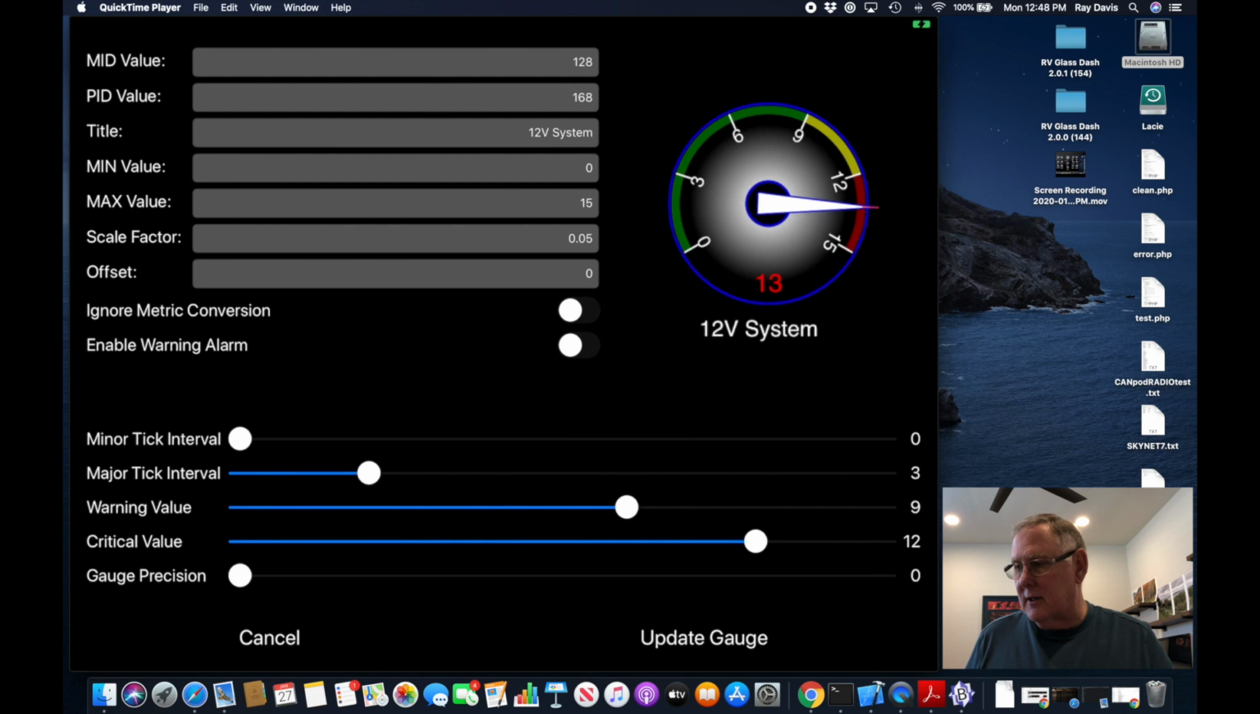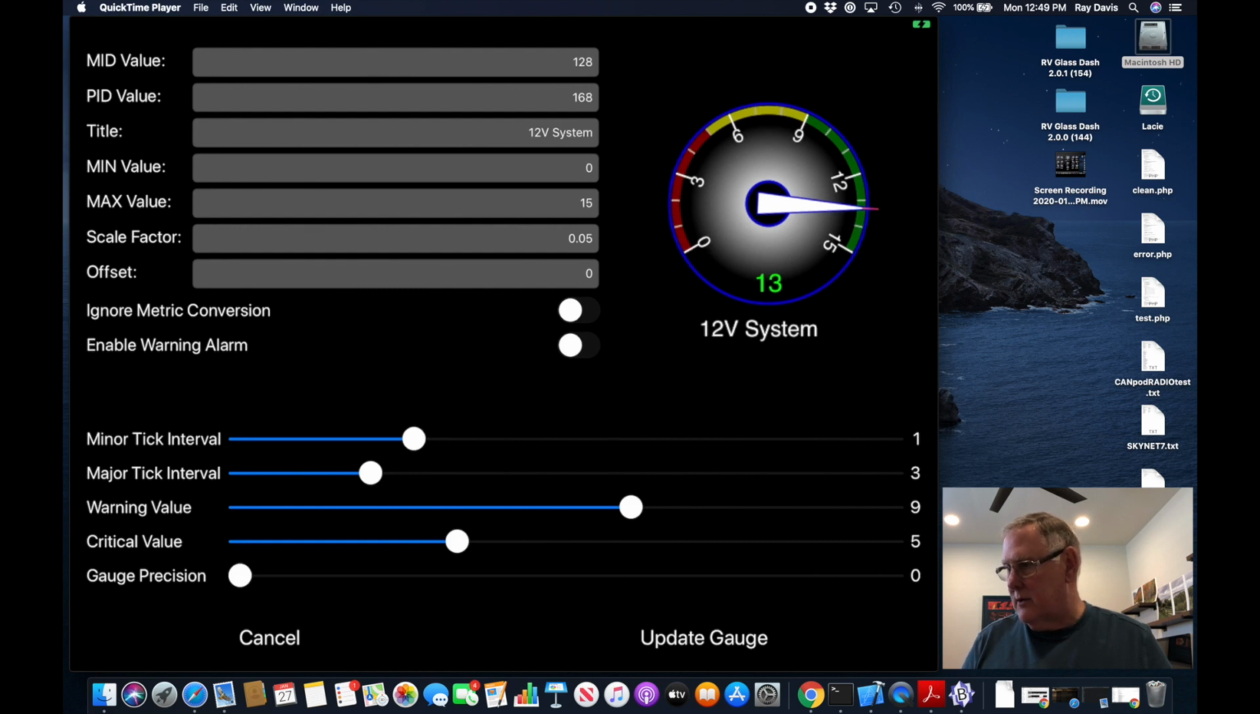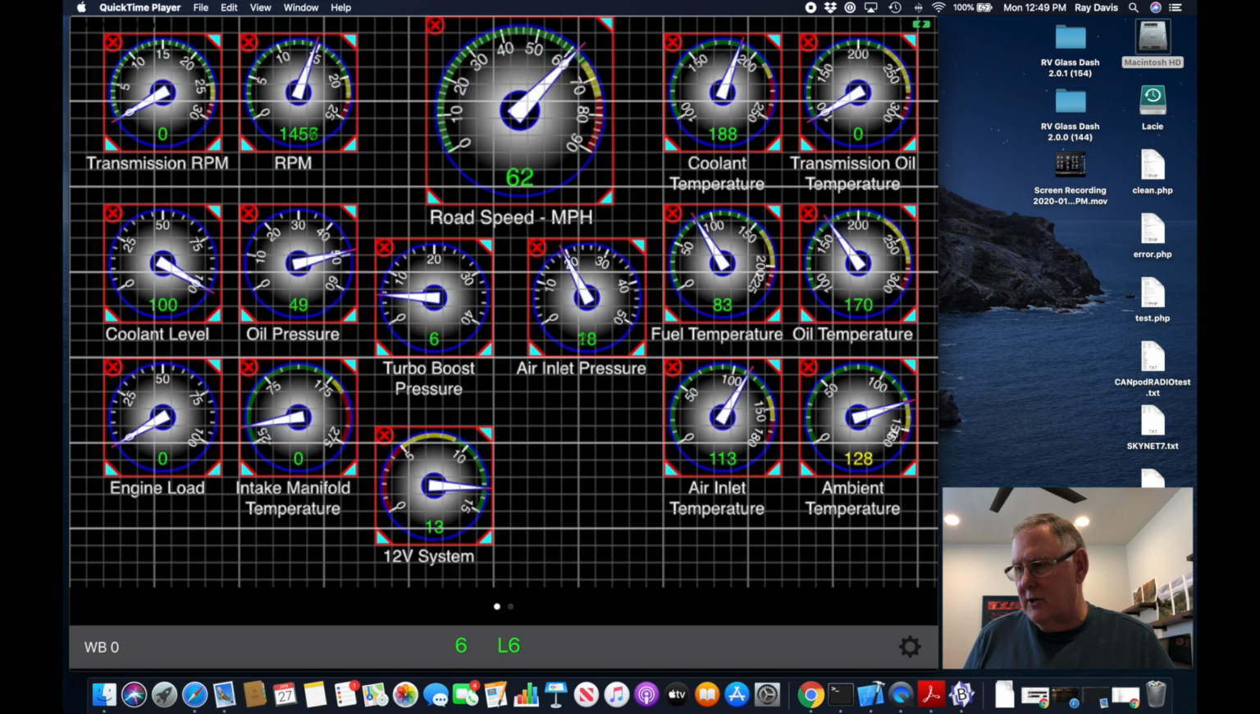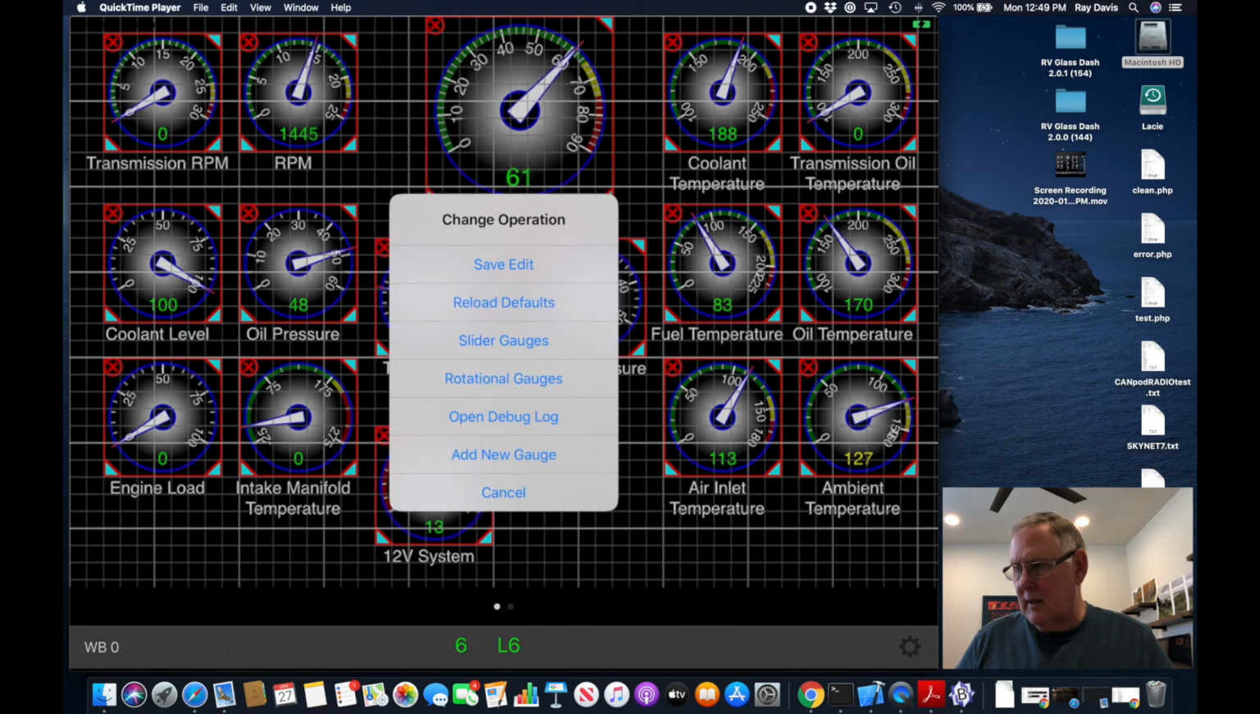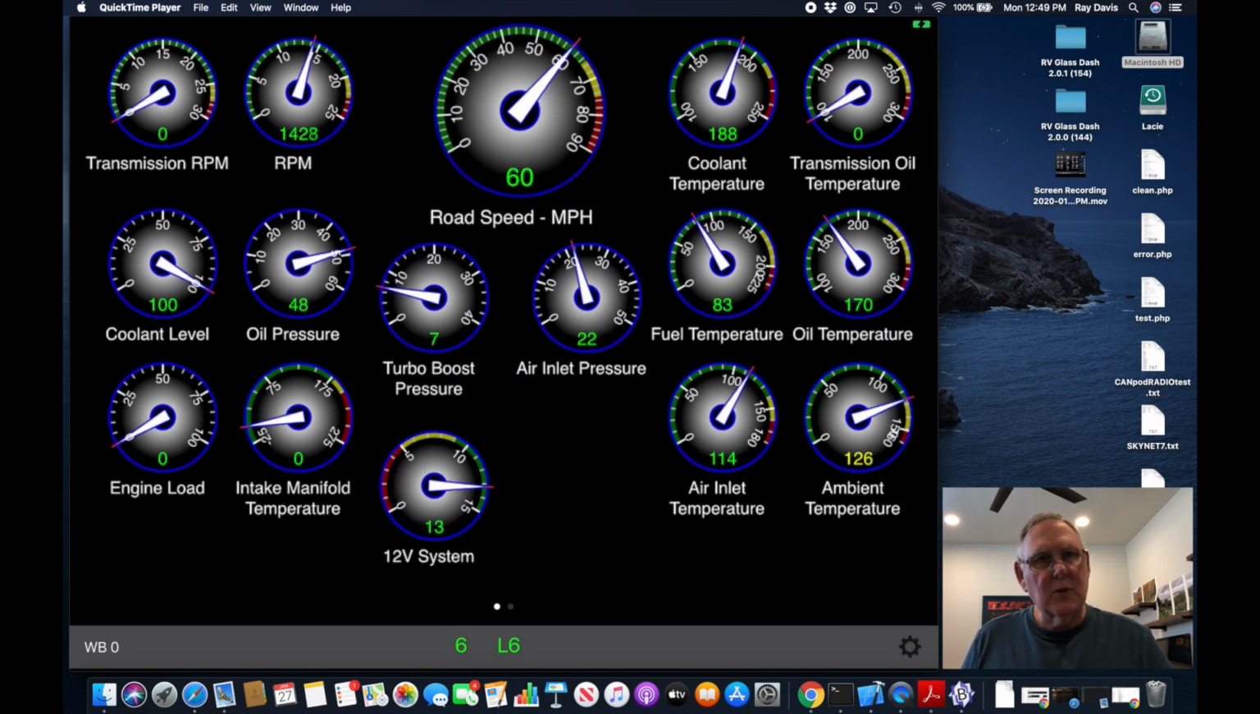If I'm actually going to set an alarm though, this is one of these inverse gauges that you want to set an alarm on if the battery voltage goes too low. So I'm going to put the battery alarm down to like 5 volts. I'm going to set my minor tick interval up to 1. And the major tick interval, I'm going to set up to 5. So now, if we get below 5 volts, this would alarm if I turn on the alarm. I'll update this gauge, save it, and now we have a 12-volt gauge.